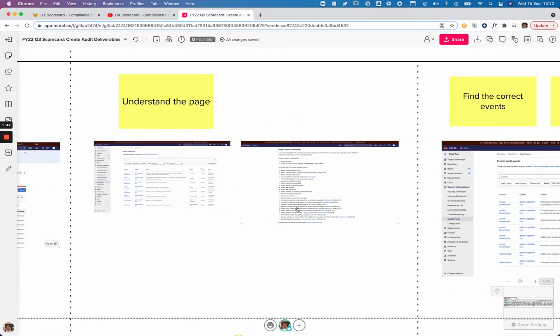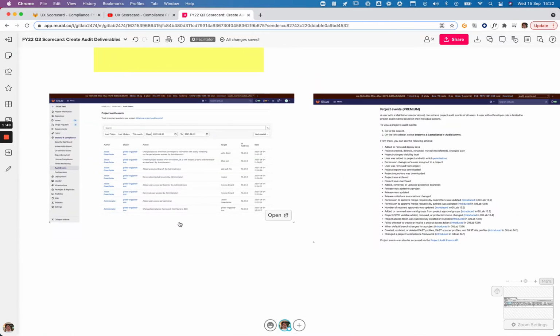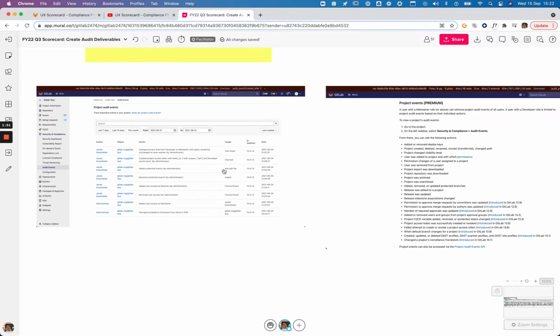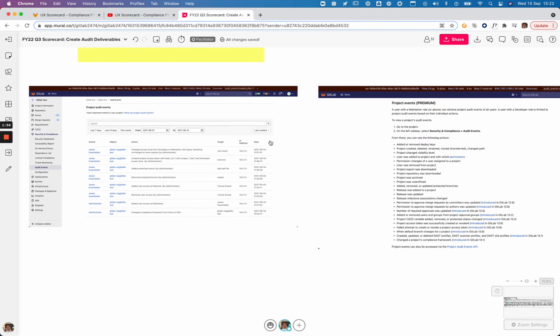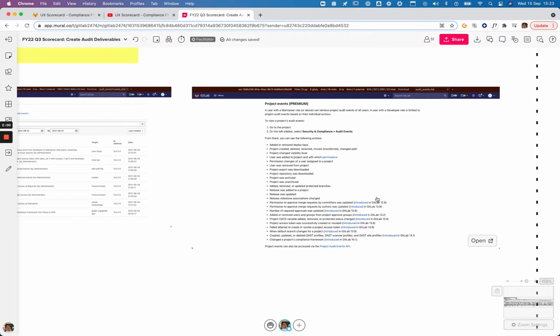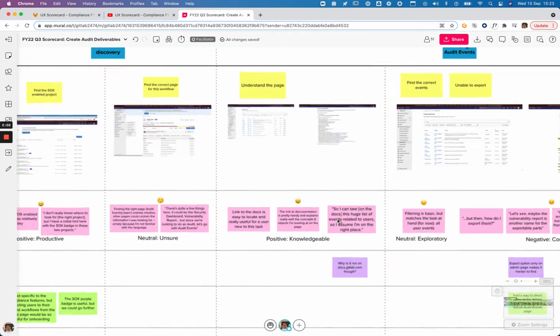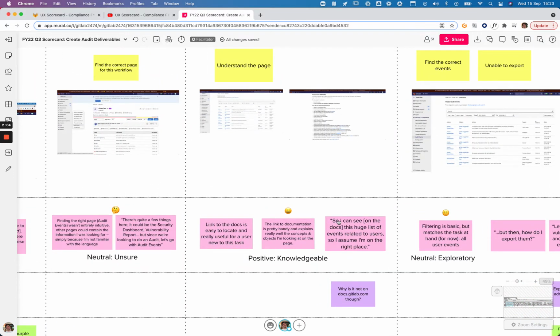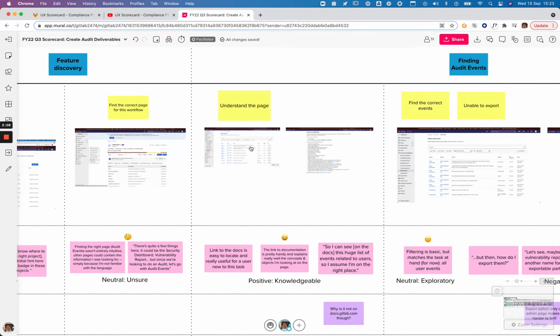Then understanding the page and basically understanding the structure of these audit events. The link to the documentation was really good. This documentation was really relevant to what I was looking for. Kind of weird that it's not in docs.gitlab.com, but it did the job really well. So that was pretty handy.